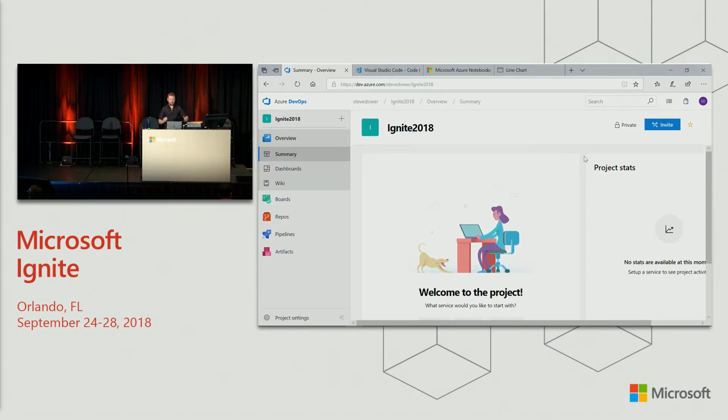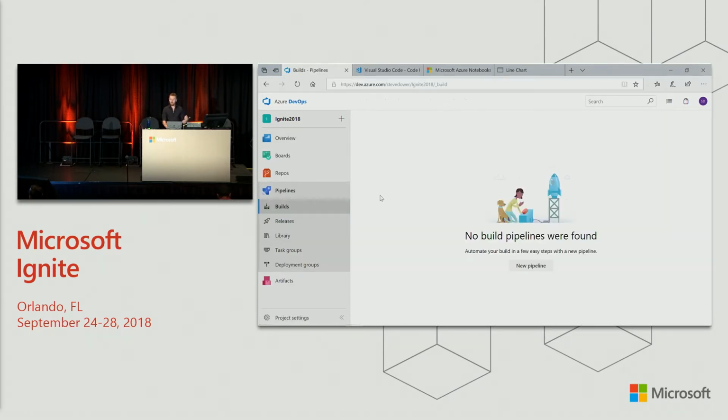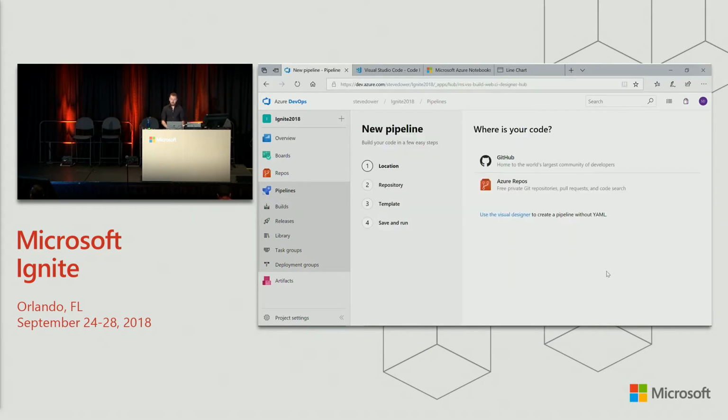So I have my Ignite 2018 project here, which has, each of these can have its own overview, its own boards, repos, pipelines, and artifacts. I'm going to go straight to pipelines to set up a build, and it's just going to tell me there's no build right now. So I'll start a pipeline.